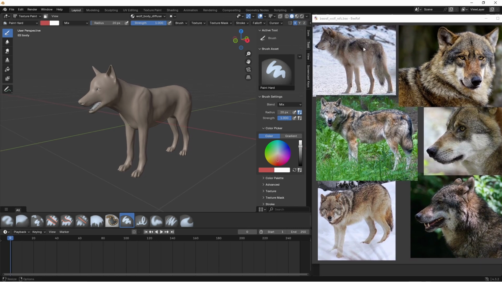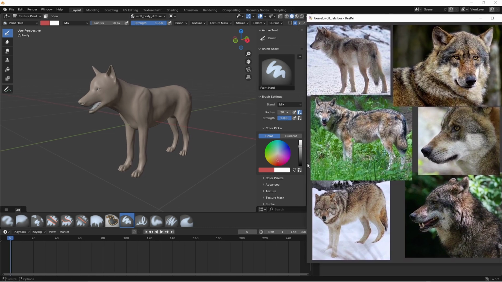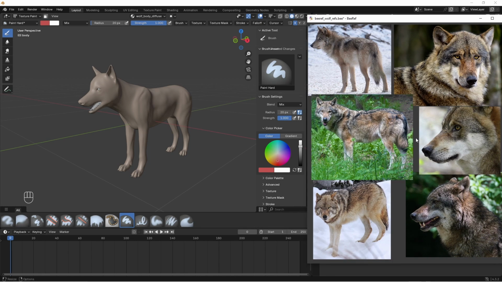We will start by painting the white part of the wolf's fur. To begin with, we will pick the color we want from one of the reference images. To do this, we will right-click somewhere inside Bref. Select Images, Sample Color, and move the mouse over the images until we find the color we want. Left-click and the hex color code will be copied to the clipboard.